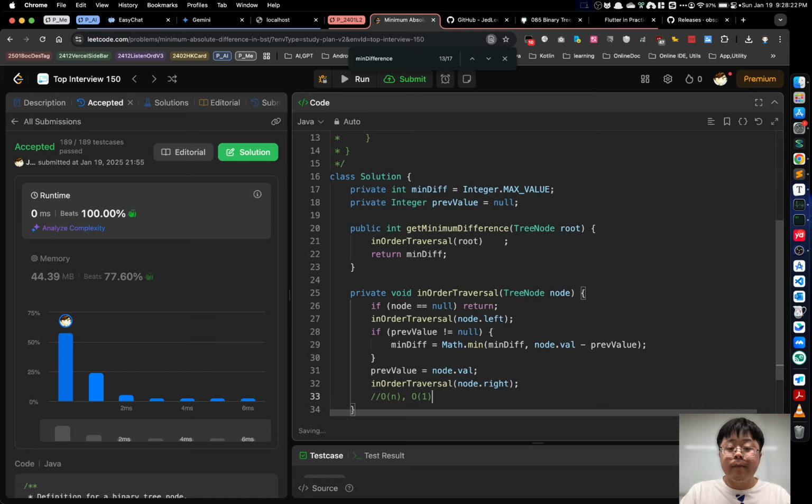And we use another recursion stack for the in-order traversal, which is big O of h. h is the height of the tree. So the overall space complexity is big O of h. And that's the second solution.